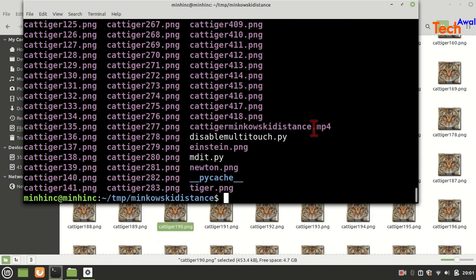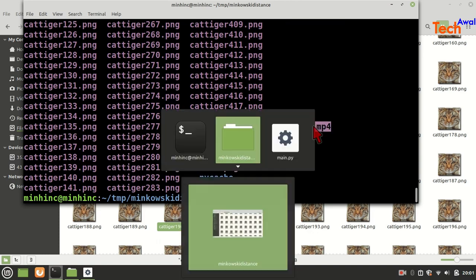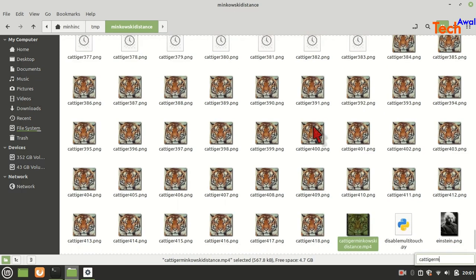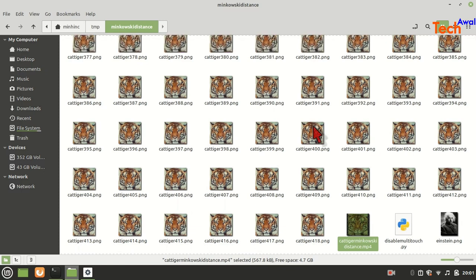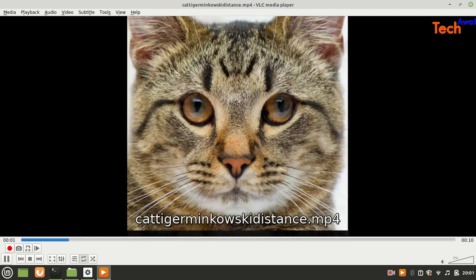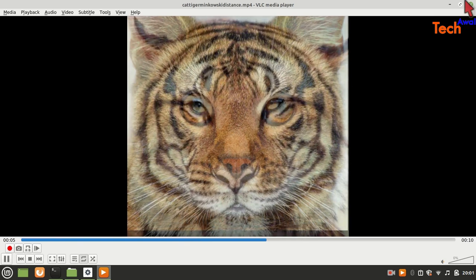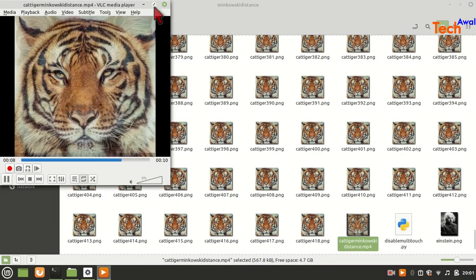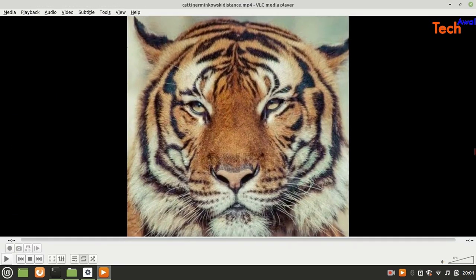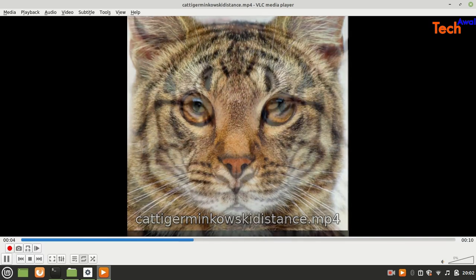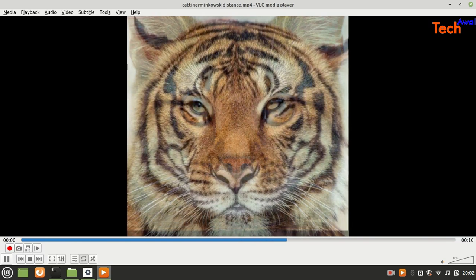So we have this file now. I can see this file. Cat tiger. So I'll double click. Okay, so it would bring a video. Now smooth transitioning can be seen. How it happens. Pixel by pixel.